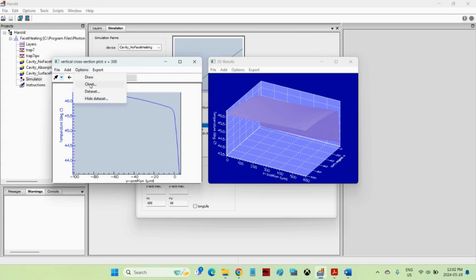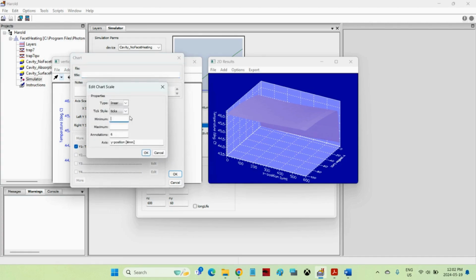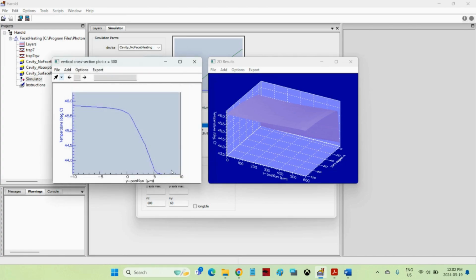And actually, just to zoom in a little bit, let's edit these axes as well. Can edit the x-axis to be -10 to +10. The quantum wells are located at 3.4, around about here, so there's no significant temperature increase that we can see here in the center. And if we repeat this for the end of the cavity at z equals 600, we're going to see a very similar graph.